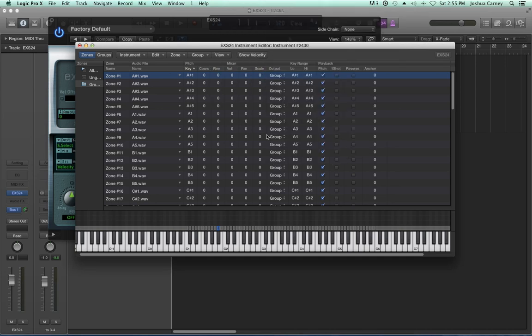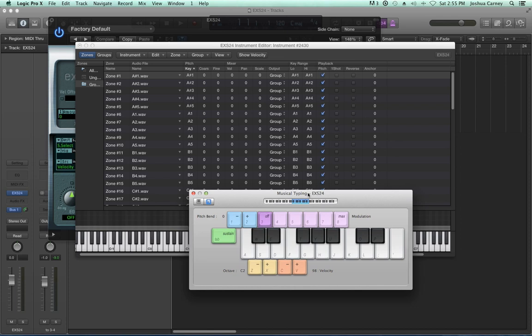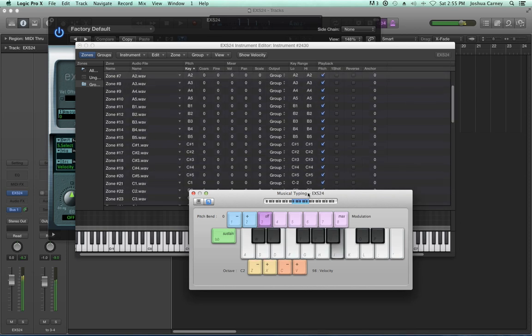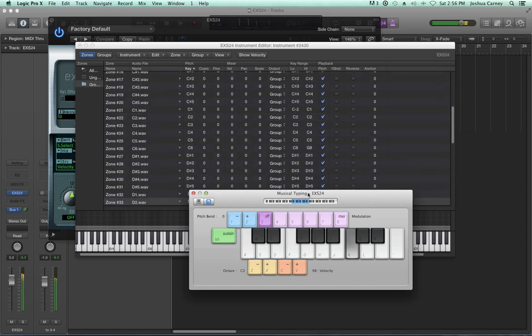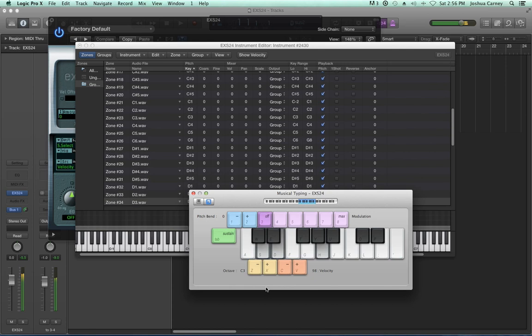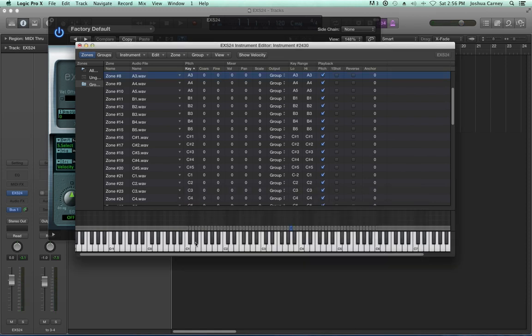So let me just play this, and let's see if this works. I don't have my MIDI controller hooked up, so I'm just going to open up my musical typing keyboard by pressing Command K. Yeah, that sounds terrible, but it works. Let me bump up the octave I'm in here. There we go. So we have a working multi-sampled instrument.